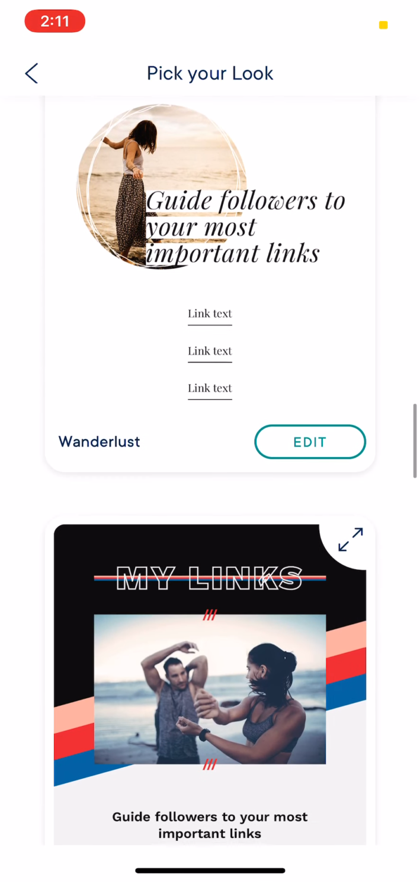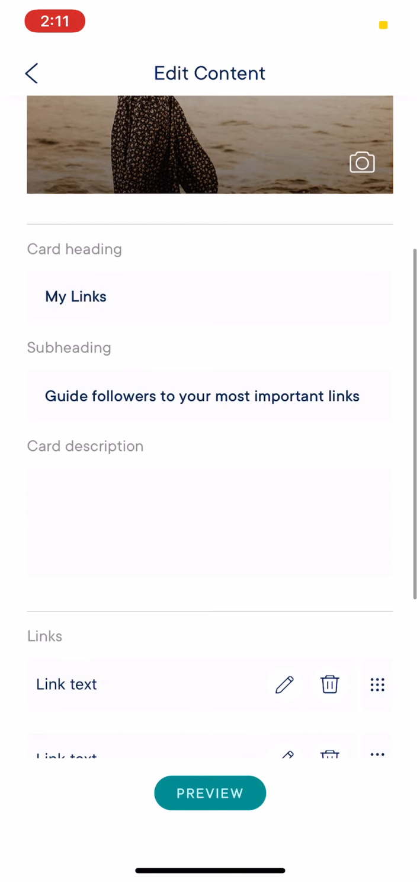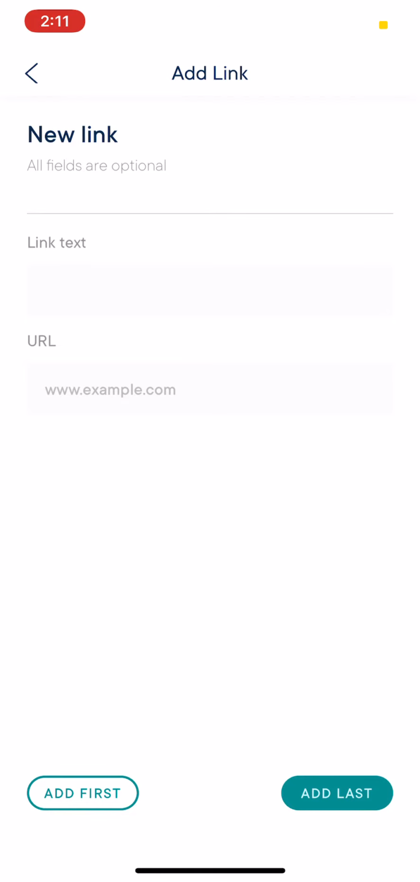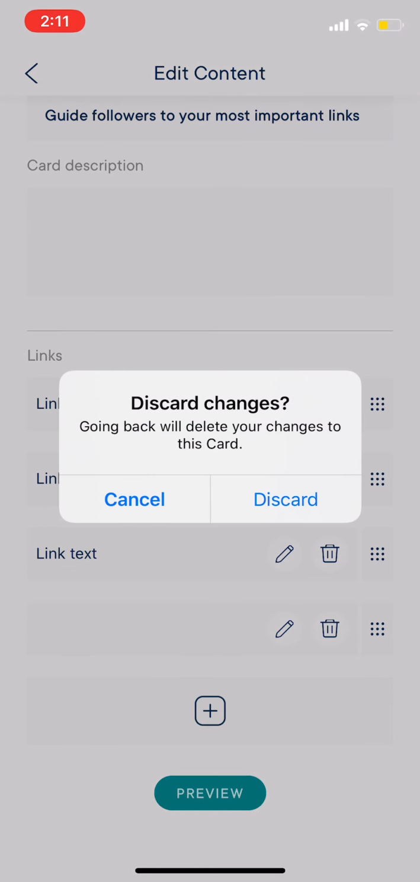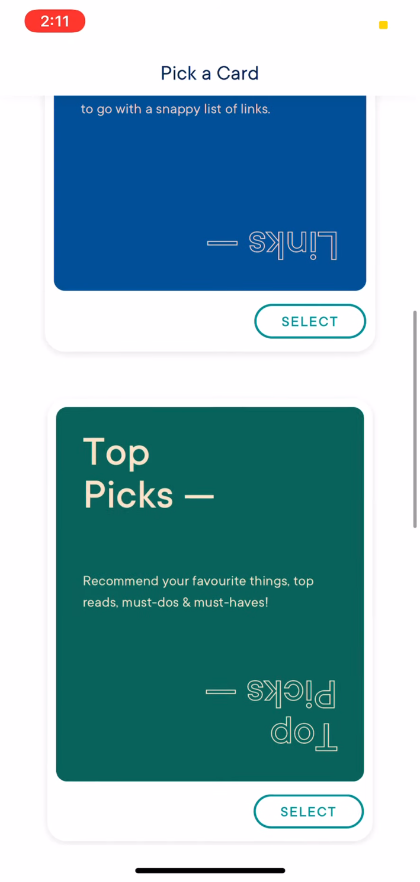So you can kind of see how this one, if you hit edit, you can pick a picture, you can label it, you can add links to it, you can give it description, and look, you can add as many links as you want. You can do add a new link, add to the last. You could do as many links as you want. So I'm going to discard that. So I'm going to go back and show you the links. That's what links looks like.